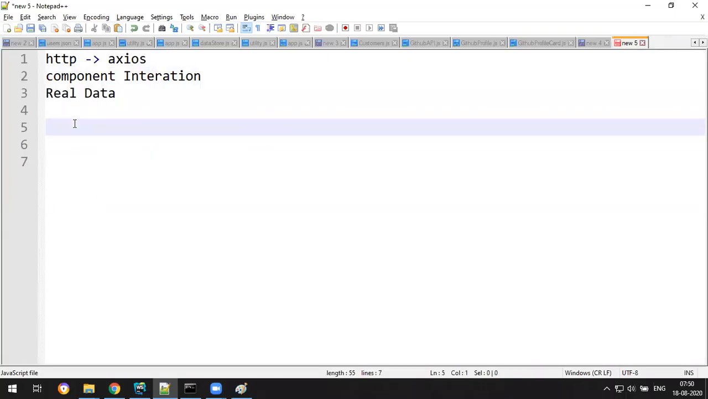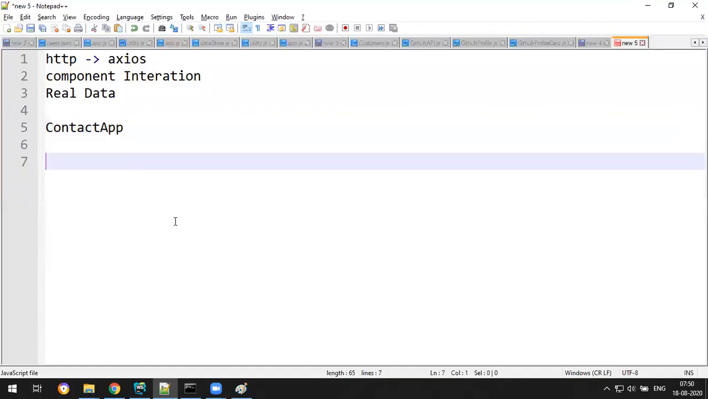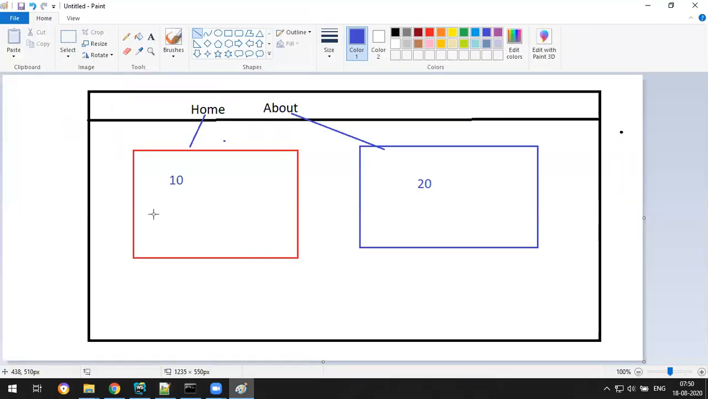The application name is Contact App. This will display the real data from the server, and it also contains the component interaction concept. So let me show you the design of this Contact App, and then we will make a complete application.